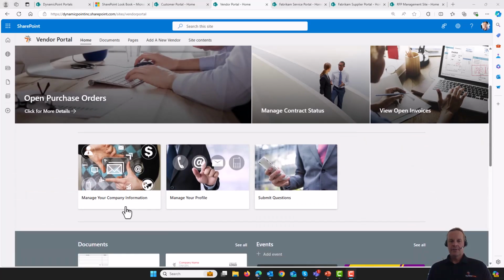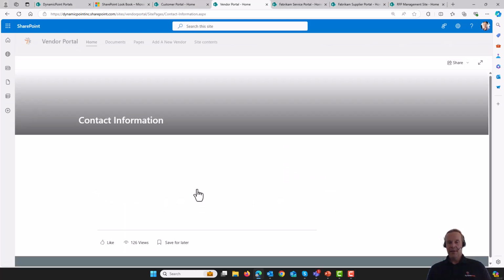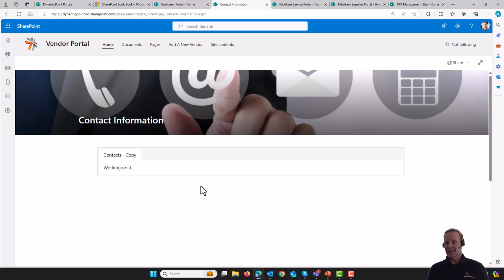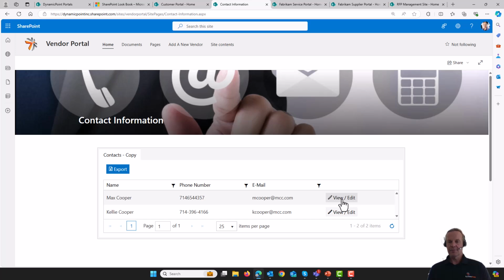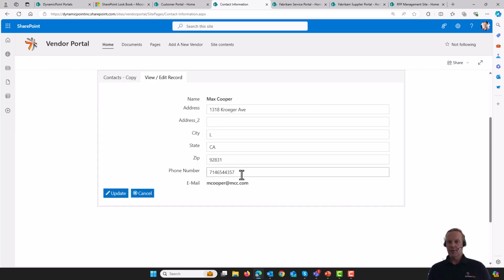Another popular use case is we see the ability for them to manage their own profile and add contacts. So this is going to show all the contacts that I have for that customer. In this case, you could see I could go update the contact information, maybe change the email or change the address or the phone number associated to the personnel that I have represented for that company.